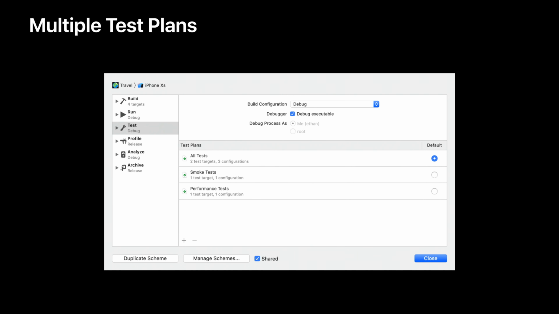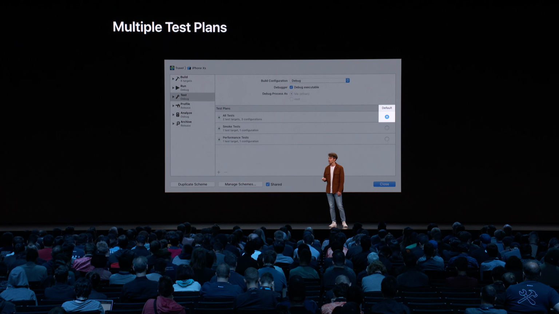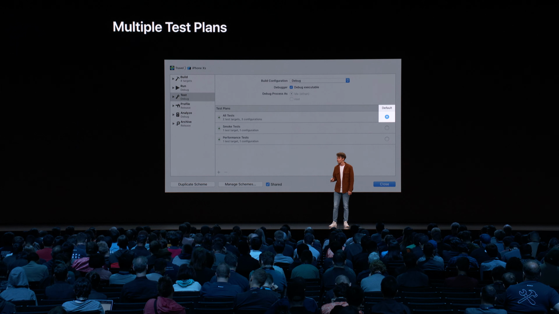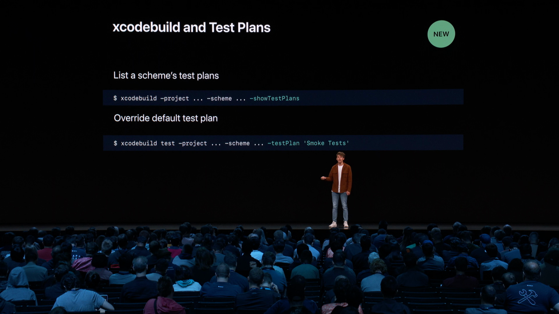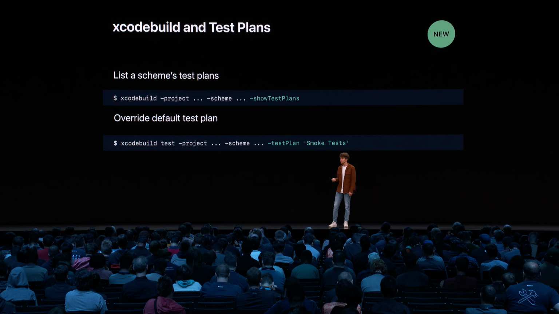If you do decide to have multiple, one of those test plans is considered the default, which you can configure in the test action of the scheme editor. The default plan is the one that Xcode Build will run unless you tell it otherwise. To override the default test plan, use the test plan option, passing in the name of the particular plan that you want to run.